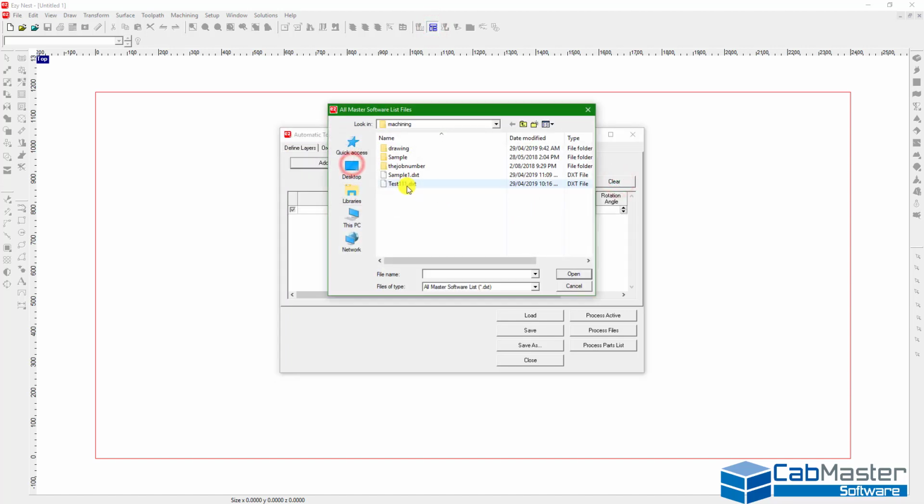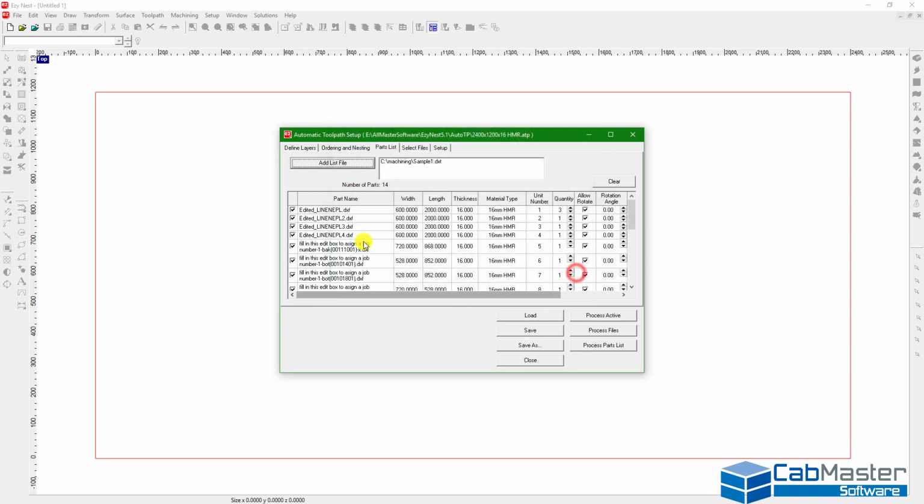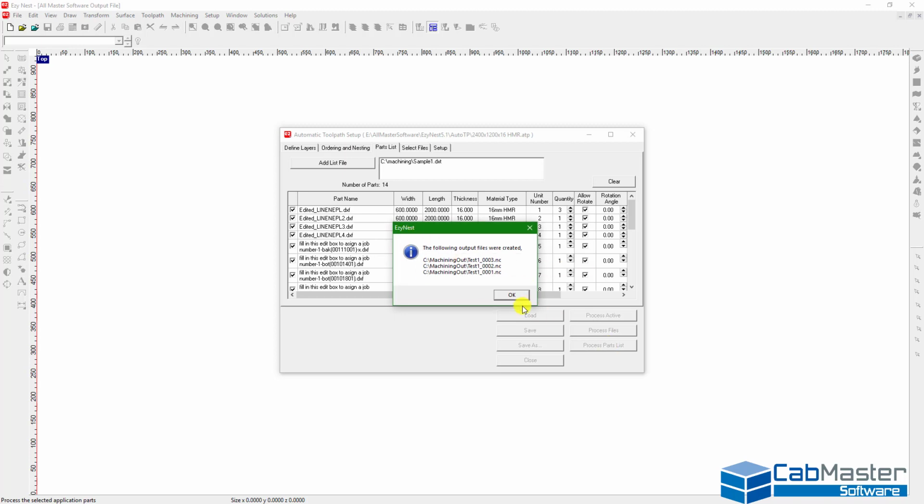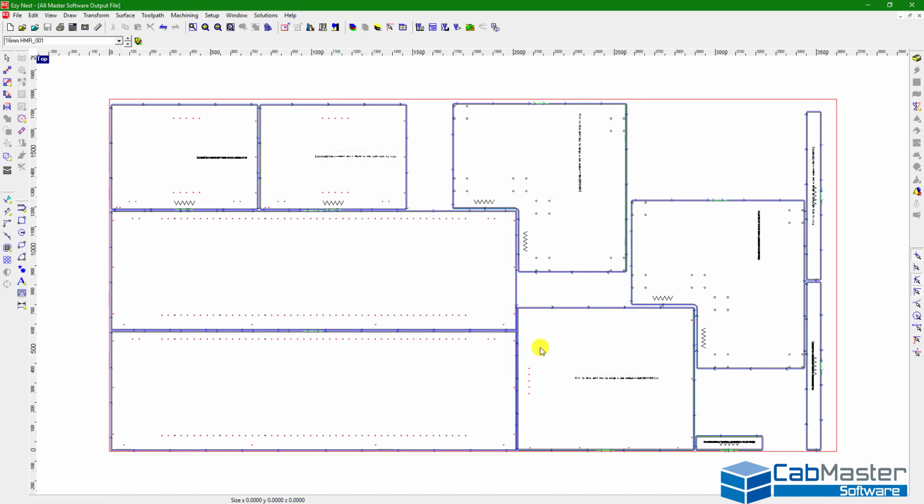You then open up EzyNest or EnRoute, go to the ATP, clear. Let's get sample one, which is the one we've just created today. These are all the parts we've now brought in, and it shows the dimensions, materials, quantities. You can just process the parts from here. Now we've created three sheets. So here's all the parts we brought in.